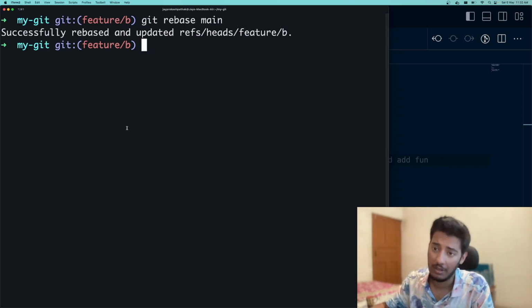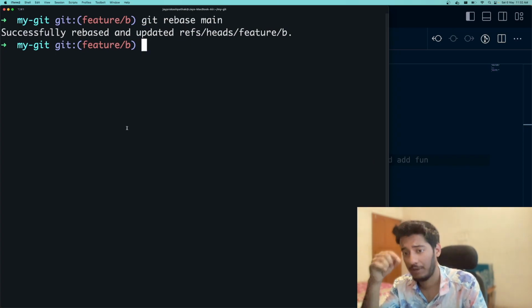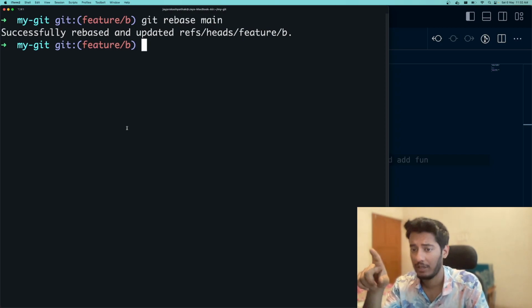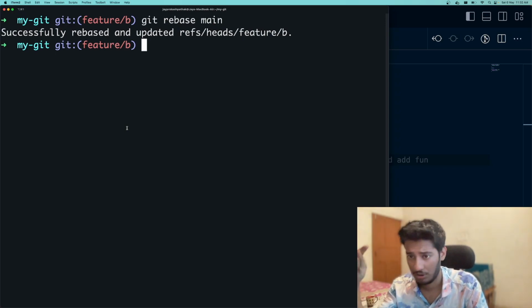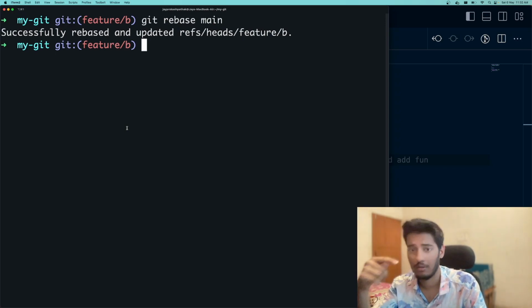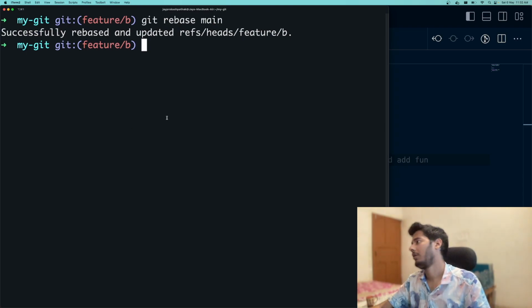So what this does is it takes commits, commit by commit. Remember, that's the only difference between merge and rebase basically. This goes commit by commit and tries to merge your changes. And if it finds a conflict, what the hell is a conflict? We'll learn about this, right?